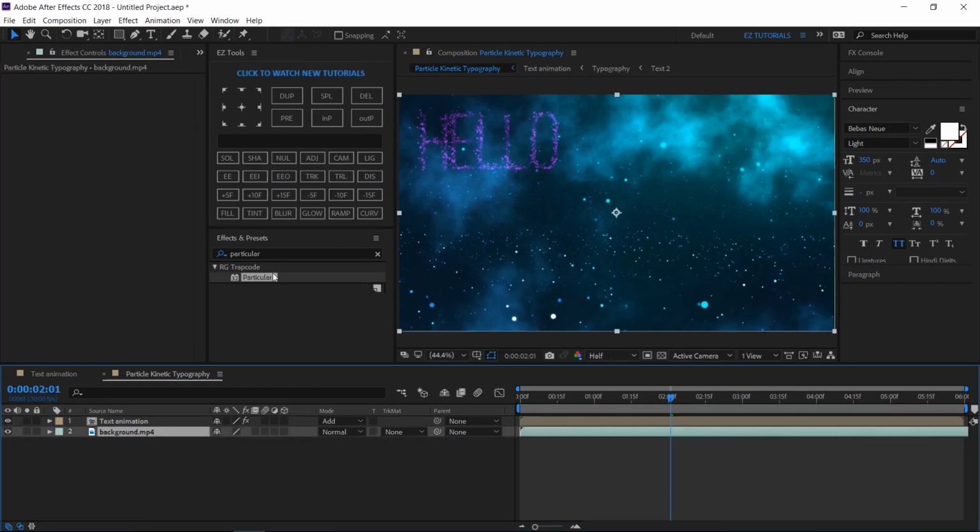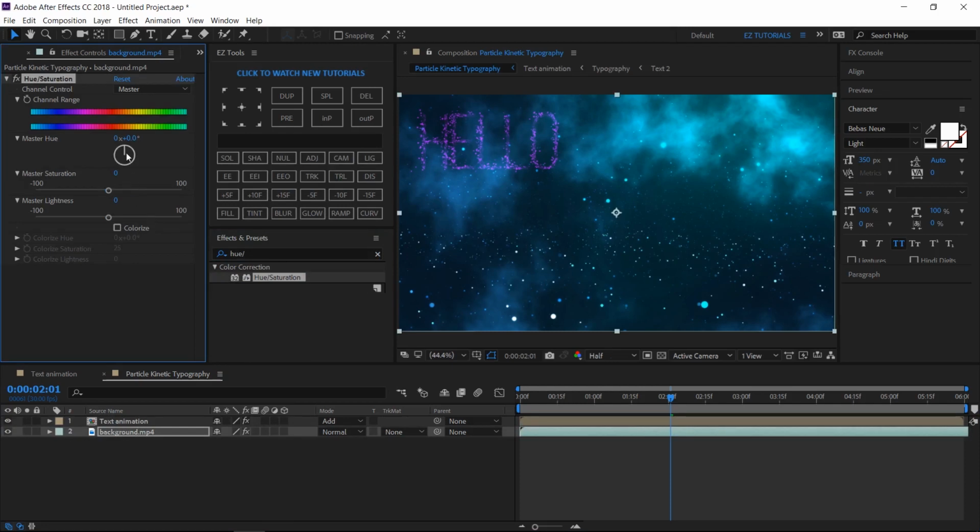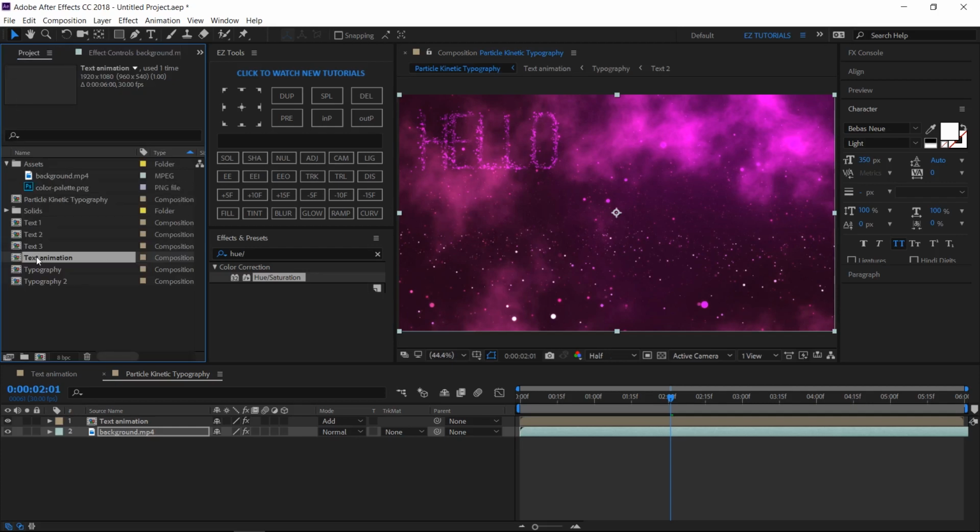To change the color of your background, search for hue and saturation and apply it. Changing the master hue angle, you can get any color you want, but in this case, we will use a 115 degrees angle. To make your particle animation even more interesting, select the text animation composition from here and duplicate it.